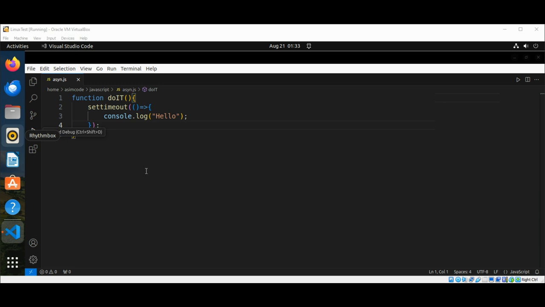So this function will be called after a certain number of milliseconds, and the second argument we pass to setTimeout is the number of milliseconds we want JavaScript to wait before executing this function. So I'm just going to set 3 seconds.